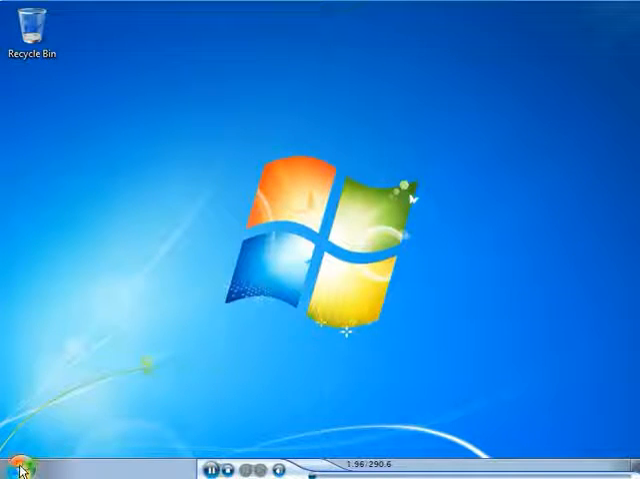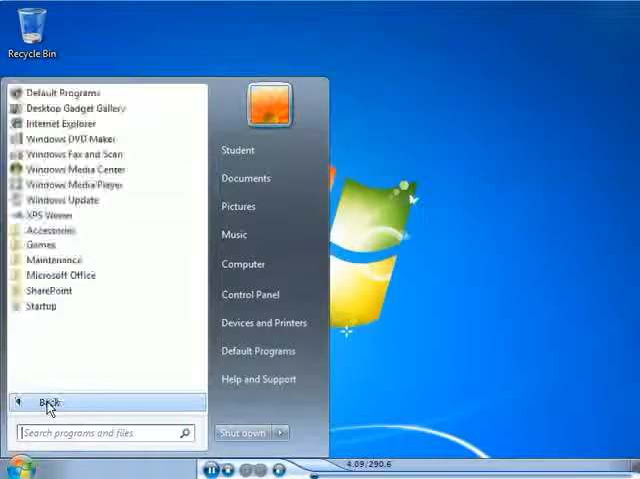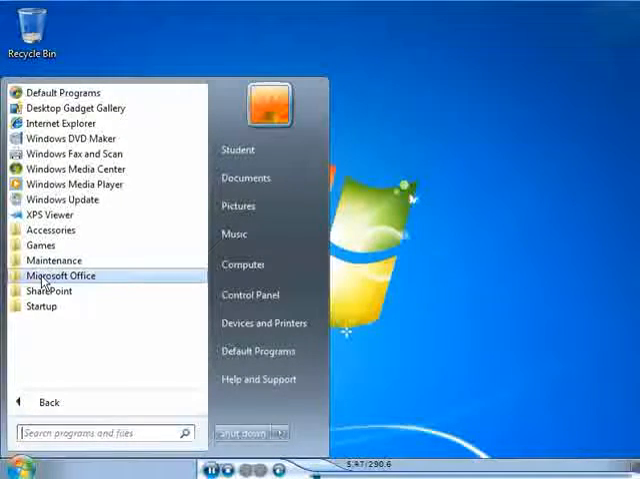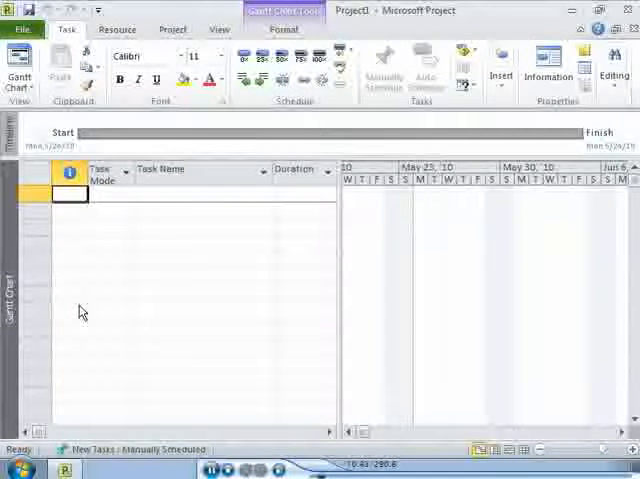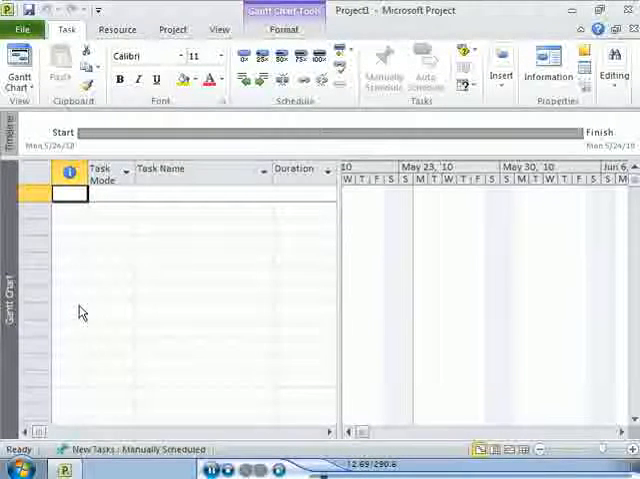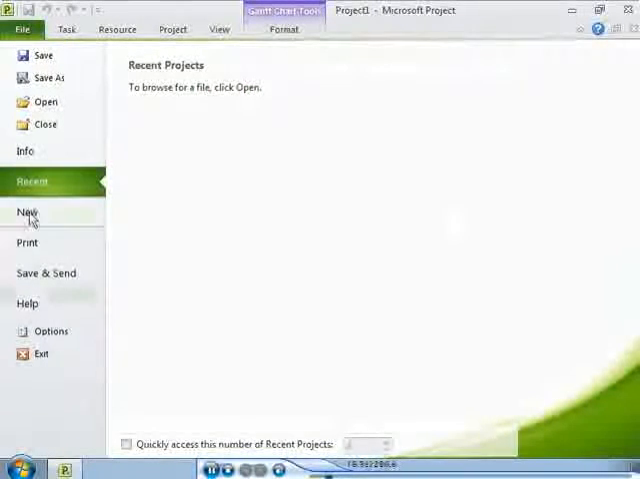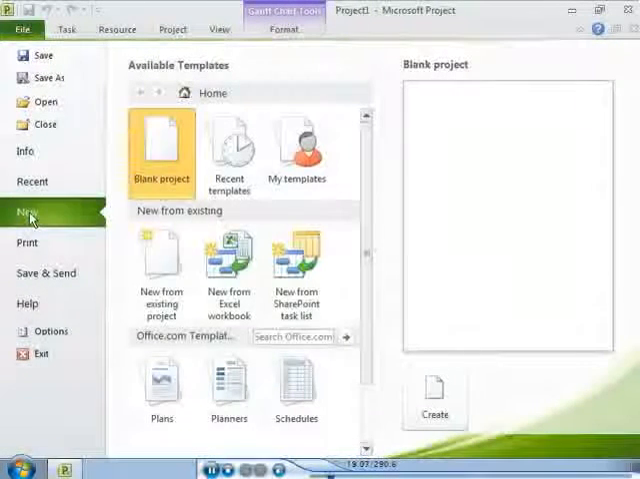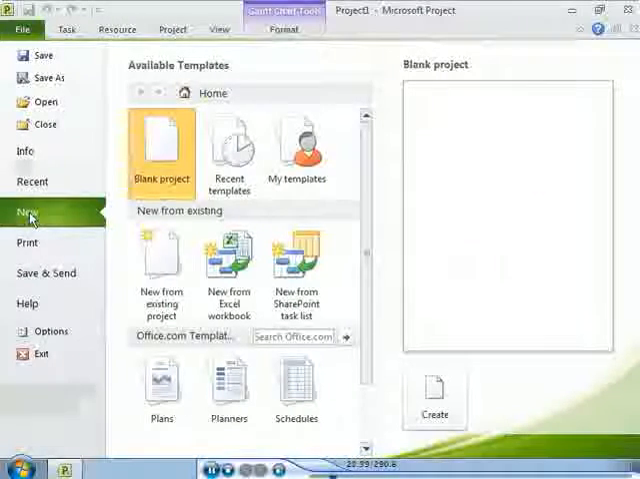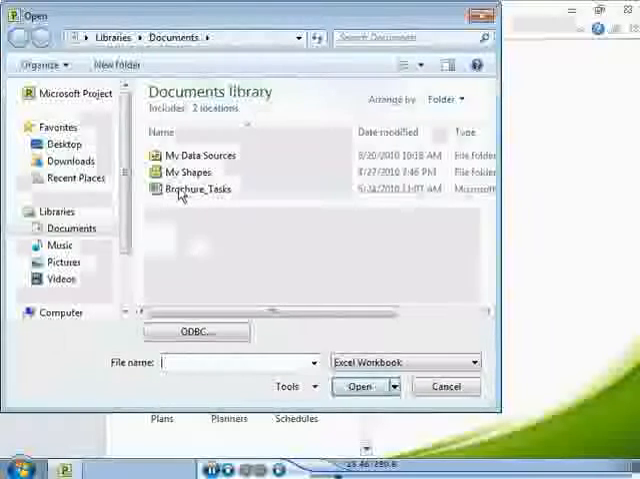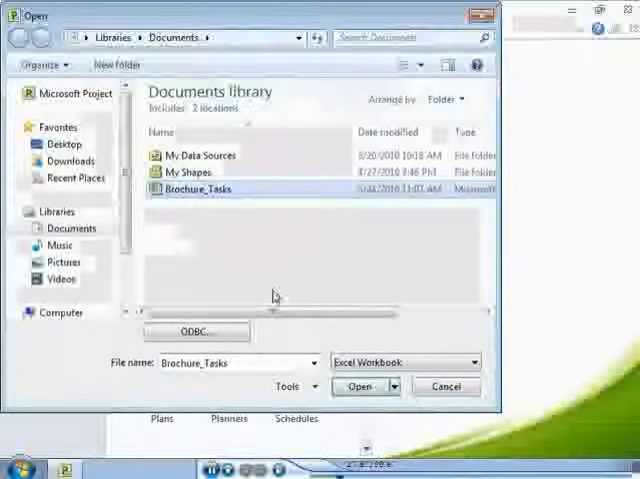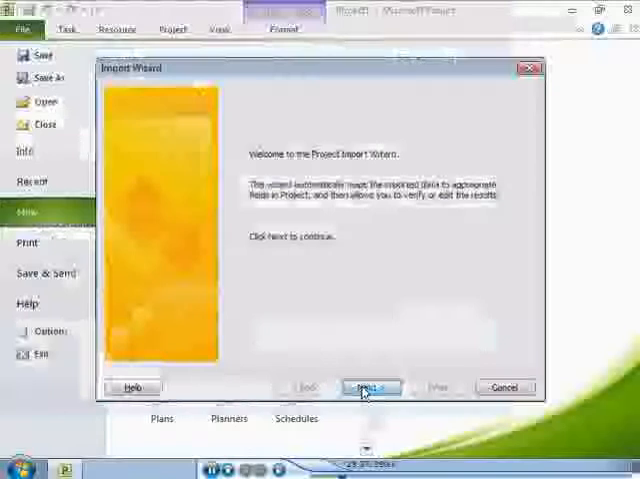You need to create a project plan for a new project assigned to you. You have noted the tasks for the project in a Microsoft Excel workbook. To use these tasks in your project plan, you use the New from Excel workbook option. You locate the existing Microsoft Excel workbook that you want to use to create a new project.